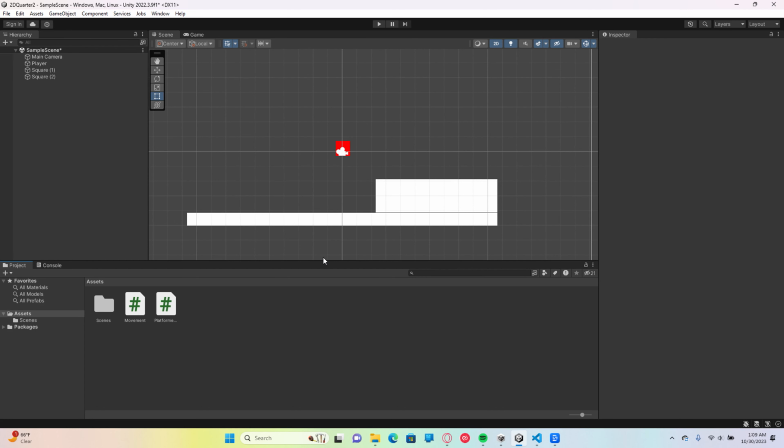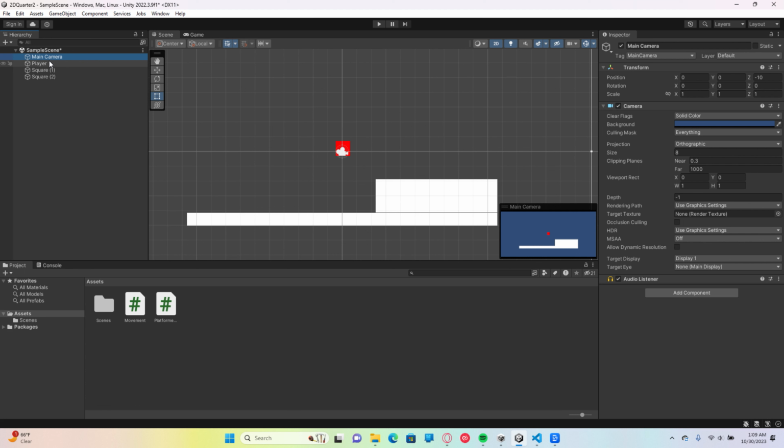Alright guys, welcome to another exciting Unity 2D video where we are going to learn how to track our player character's movement with the camera. So I'm going to select the main camera here from our hierarchy, and we are going to add a script to this camera so that we are able to track our little red square player.